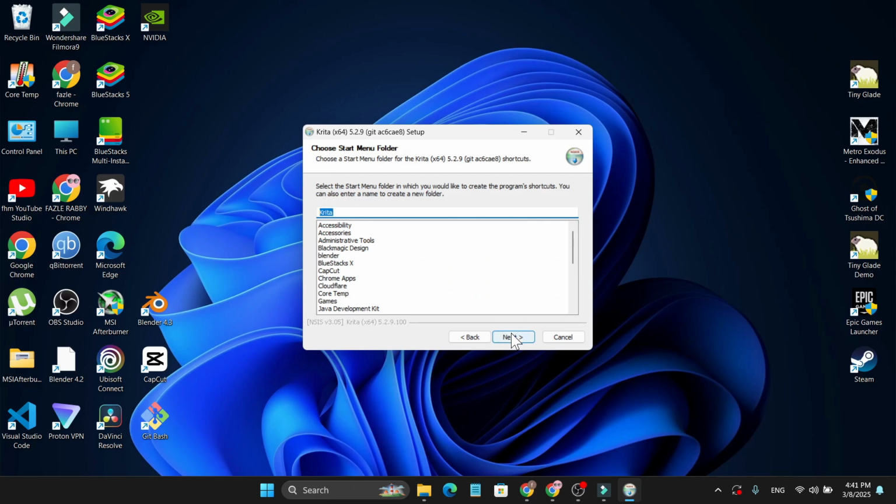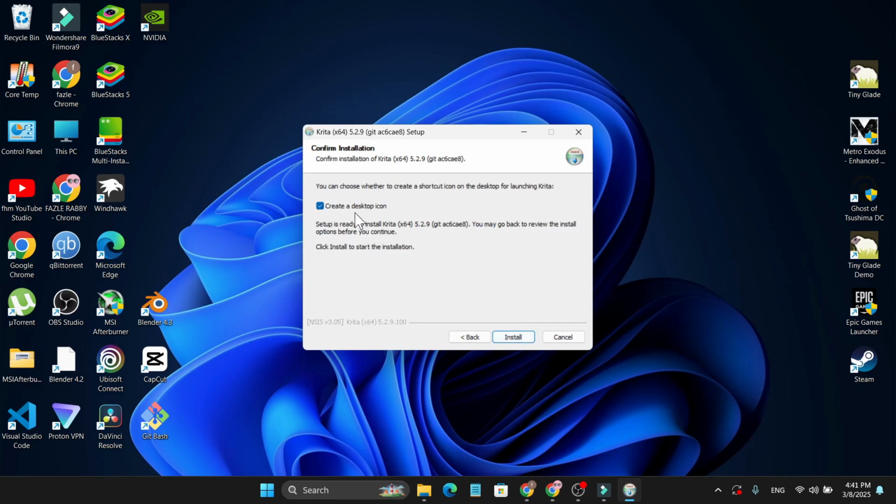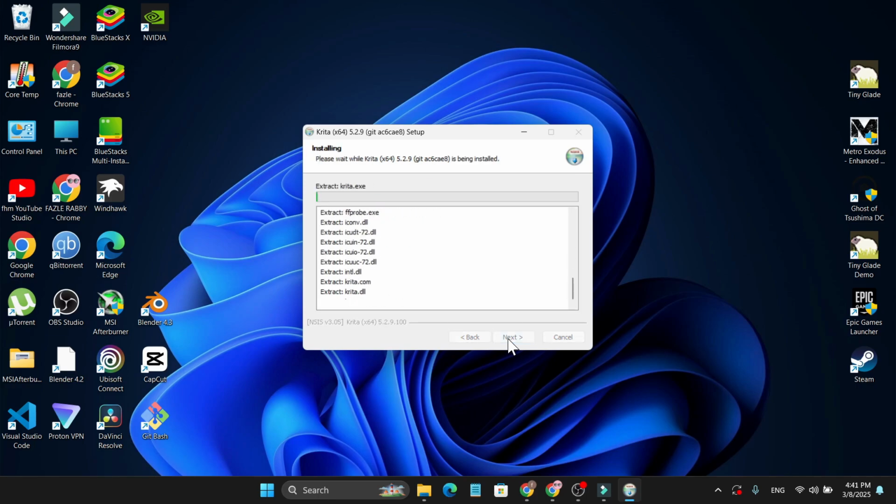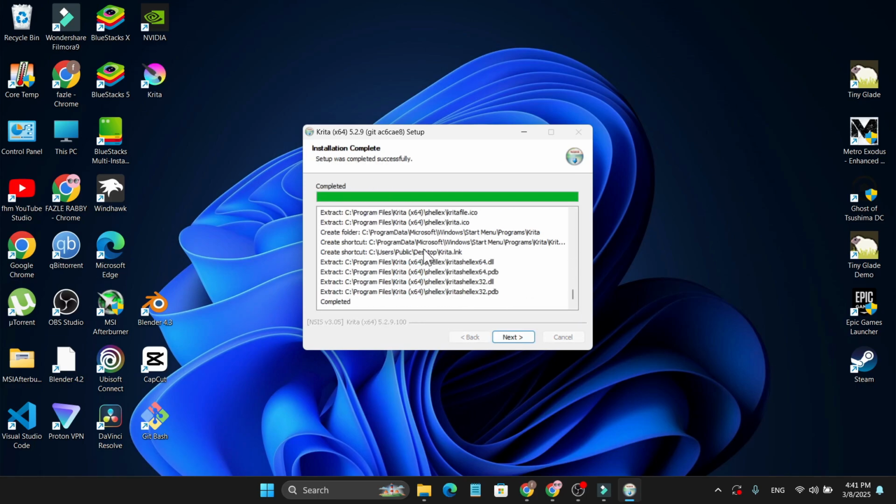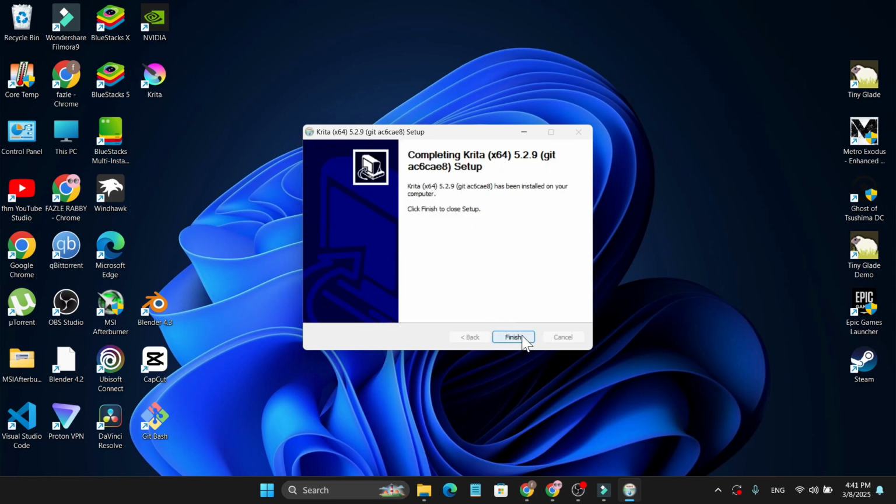Then choose the start menu folder, click next. Then create a desktop icon, yes, and click install. And it will start to install on your PC. And now Krita is successfully installed on my PC. So just click next and click finish.